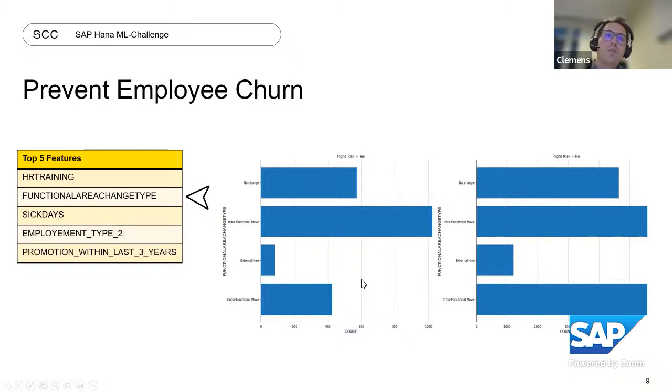But if you look at the cross-functional move, there's a significant difference between the flight risk yes and the flight risk no group. So my suggestion is to use this in the company and to provide cross-functional move to prevent employee churn.